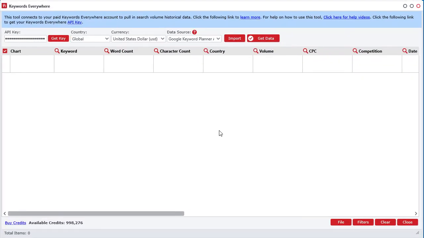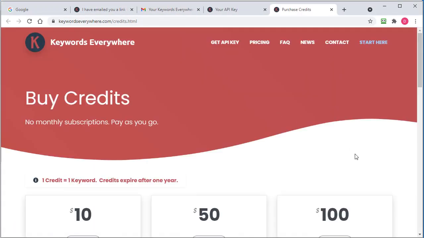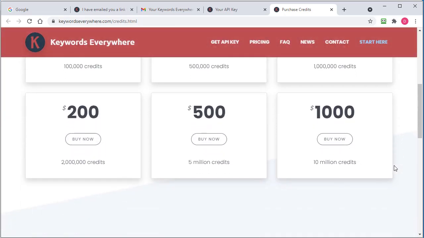And so before you use the tool, I do want to express that it is a paid tool, right? So if you have a Keywords Everywhere account, you have to pay for it now. I did make it easy for links here, so you can get your API key here, but down the bottom it says buy credits. So if you click that, it takes you over to where you can purchase credits.